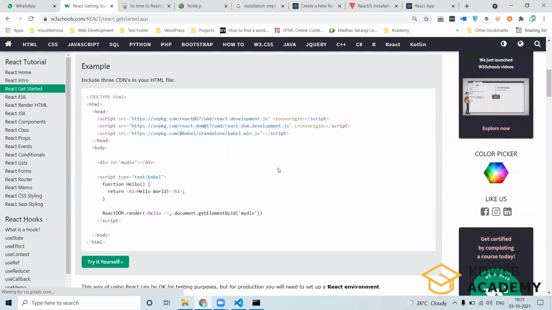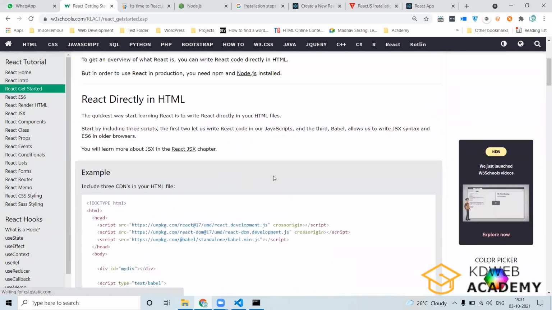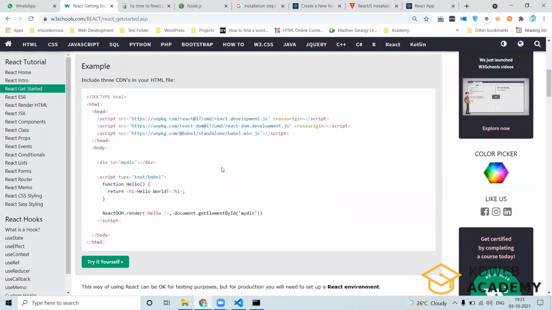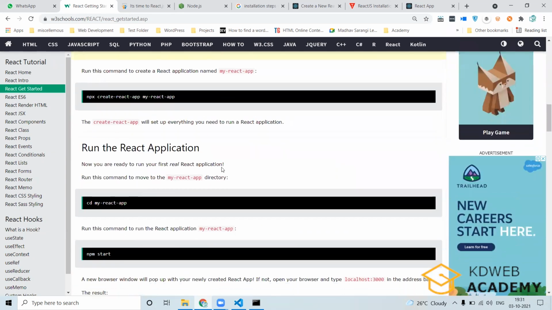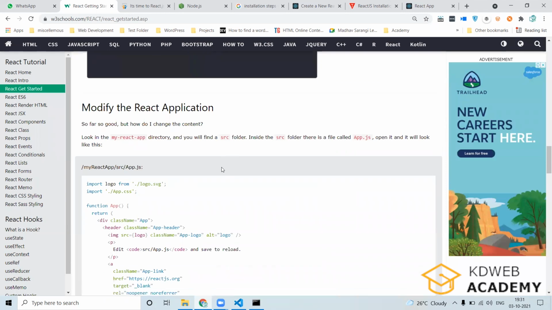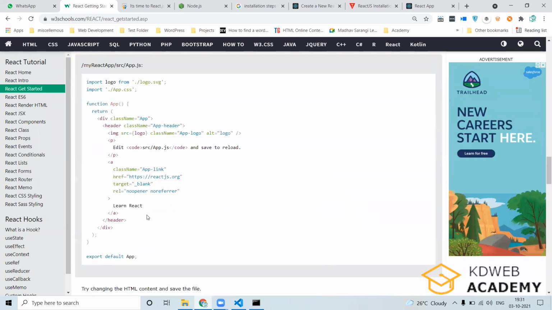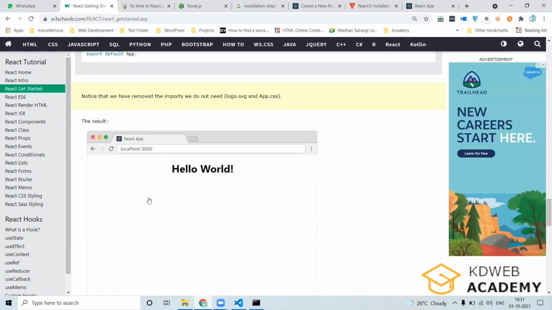Here, what we have done is write React directly in HTML and modify the React application. Below we are modifying the React application. Okay, fine. Then we will start with our first program.